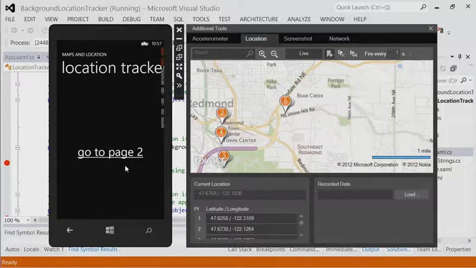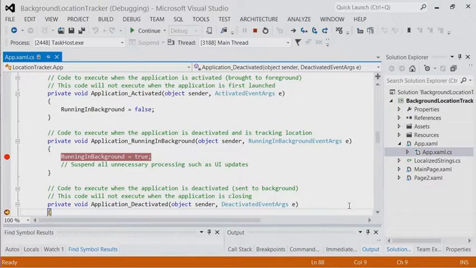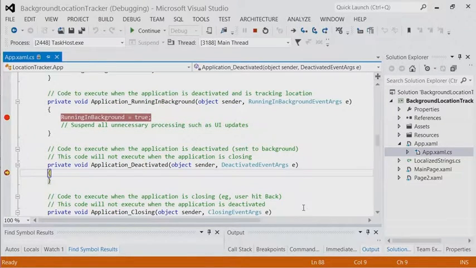On page 2 is where we actually fire up the tracking. So it's not tracking location at this precise moment. So we can suspend it, and you'll see we've hit the breakpoint on the application deactivated. It's been deactivated just the same as it always has been.